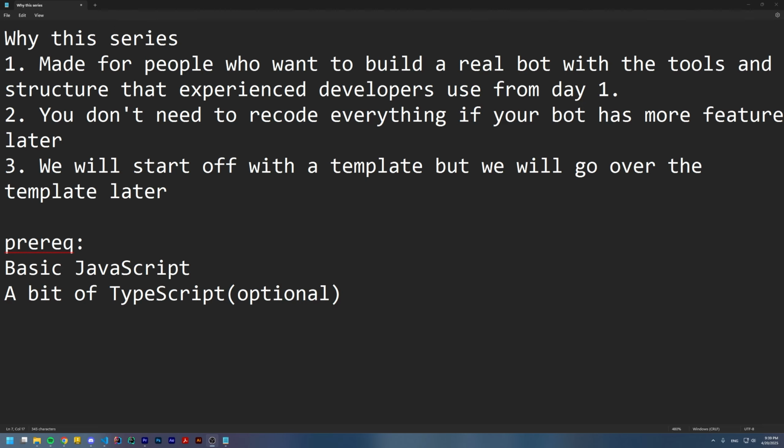Like any course, there are a couple of prerequisites. I do expect you to know basic JavaScript and, optionally but preferably, a bit of TypeScript too. And if you're already an experienced JavaScript or TypeScript developer, this tutorial is probably better than others because you'll recognize a lot of tools and setup in the template that will make everything much faster.